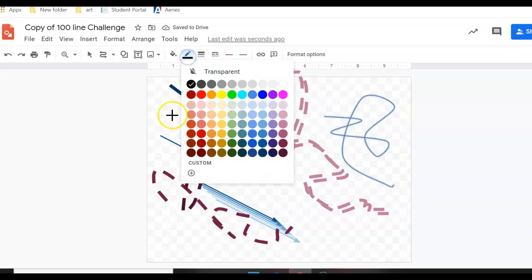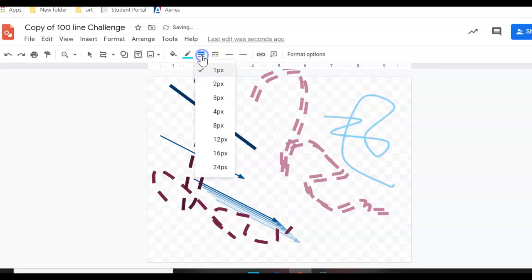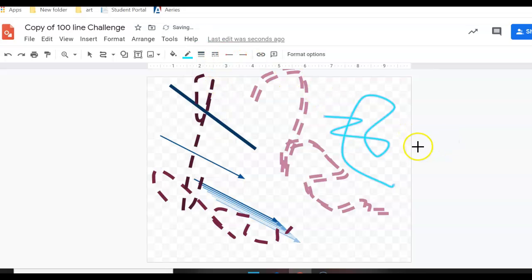Again, we're going to highlight it. This one looks like it needs to be aqua, and we'll give it a bigger weight. There we go. And again, if you want to, you can copy that. You can do it as many times as you want. Let's look at another line tool.